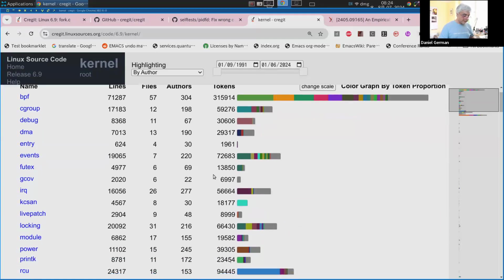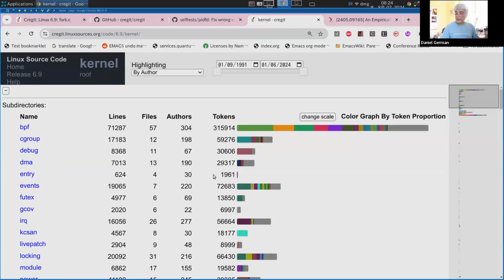So what we have here, for example, is a view of the directories. These are the main directories of the kernel. Fundamentally, what we have is views by authors, because we were interested in authors. Each one of these directories contains the number of lines, number of tokens, number of files, and number of authors to which we can attach at least one token, because there might be authors whose code has been completely replaced and we don't track them anymore.